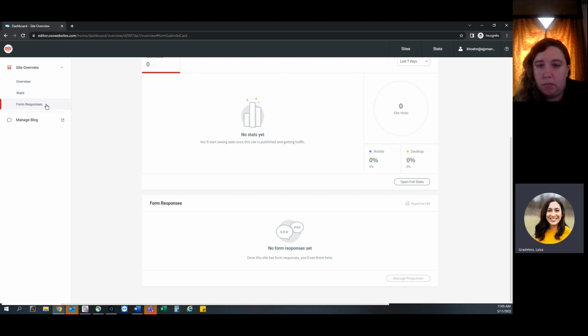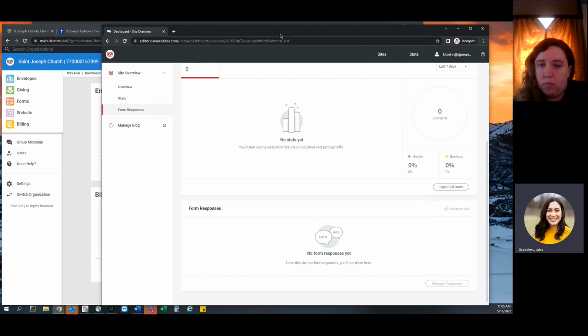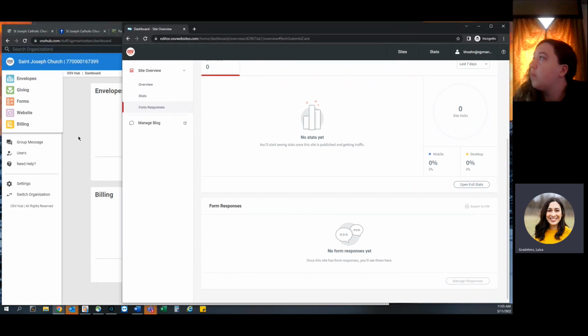When you log in, you will be able to view your form responses here. You will be able to view them as an export file. Unfortunately, you won't be able to view them as a PDF file. So we show you where you can manage these responses, but we do recommend that you use the OSV Hub.